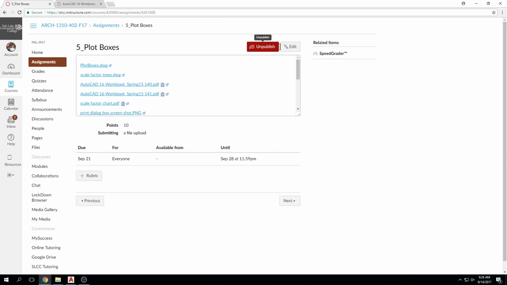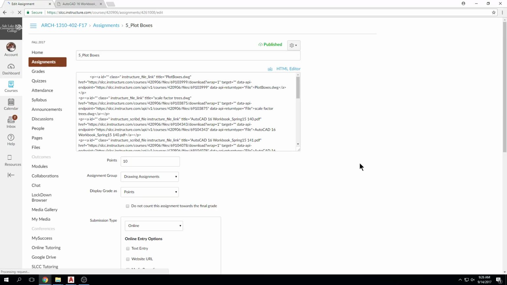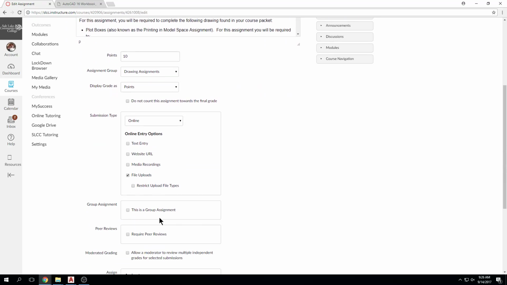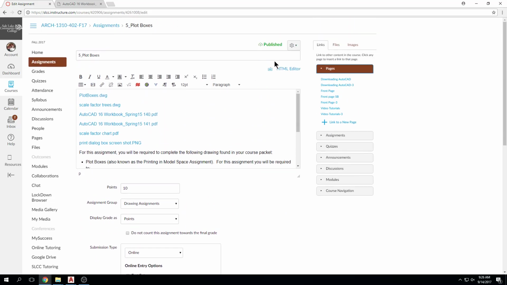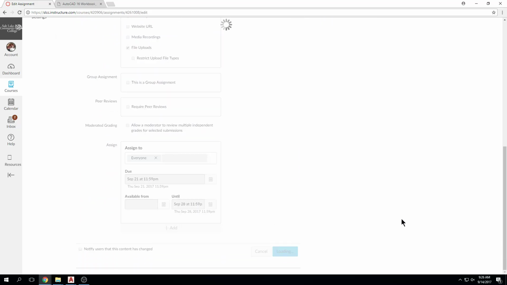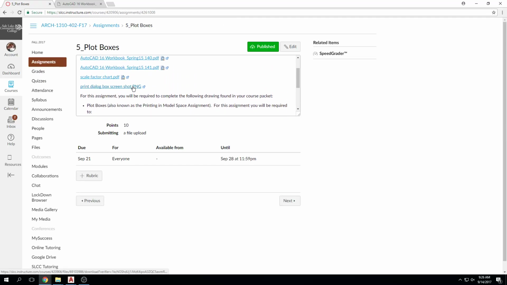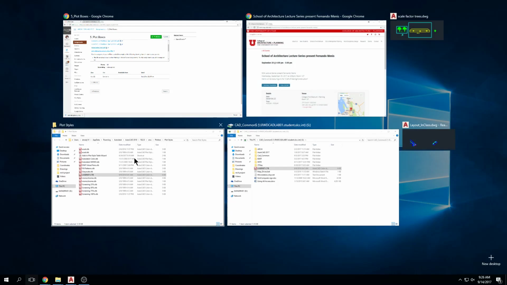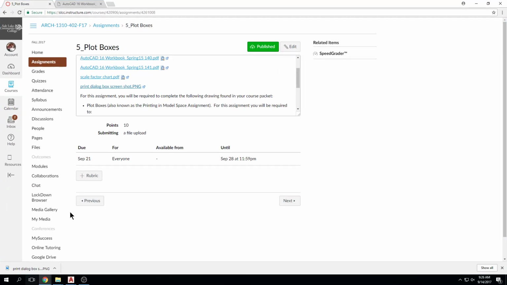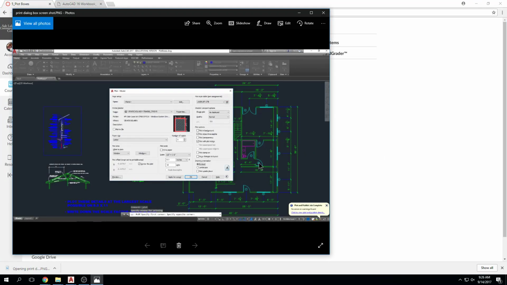Wait, did that just say it was a group assignment? No, okay, good. And then here, in case you get a little bit lost, the print dialog box, here's a screenshot. Where did that go? Right, so if you need to look at this, here is what the printer, what page size, window. You guys get the idea.